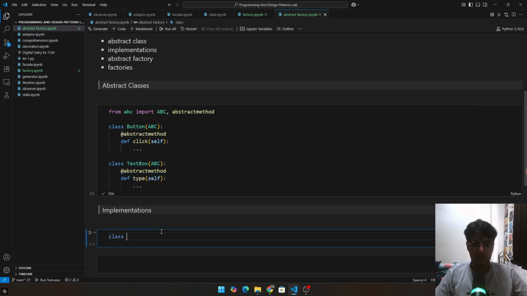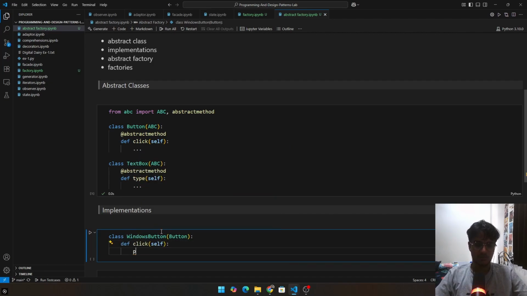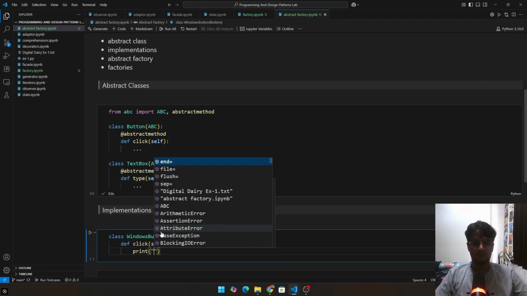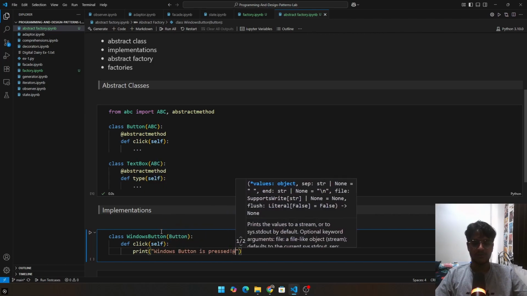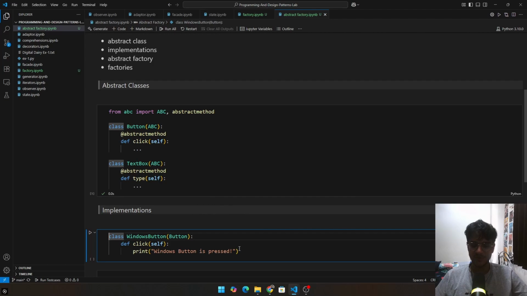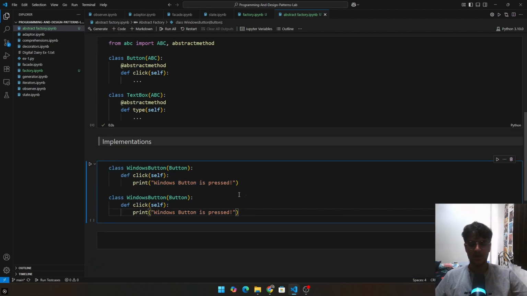So I'll go class Windows button, and this will inherit from button. Since this is an abstract base class, we're expected to define the click function, and that can just maybe print that Windows button is pressed. Maybe that's the functionality we're going for here. Let's just keep that simple so that we can speed up with the code. I'm going to copy paste this again, and now instead of Windows button, I'm going to do Mac button and change this to Mac button has been pressed.